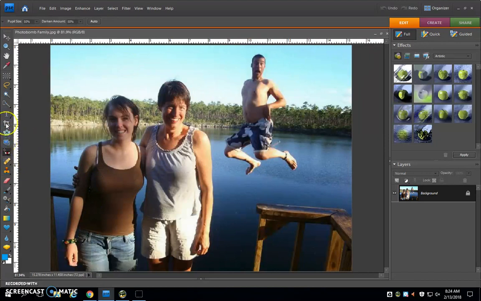What we're going to do is select this cropping tool right here. And all you have to do is click and drag a box around the area that you would like to keep.